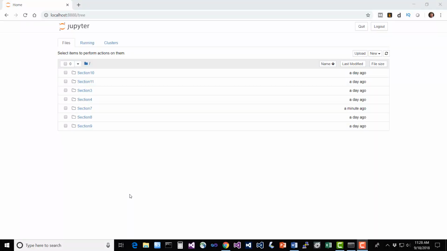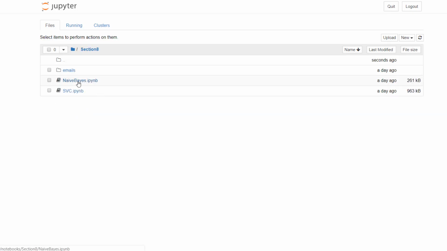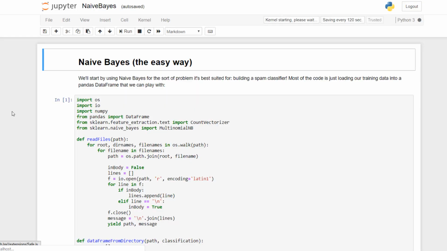Let's make that spam classifier we talked about a reality. Go ahead and open up your Jupyter Notebook if you haven't already. From the Anaconda prompt, cd into your course materials directory and type jupyter notebook to get to this screen here. Navigate into section 8 and let's open up naivebayes.ipynb.